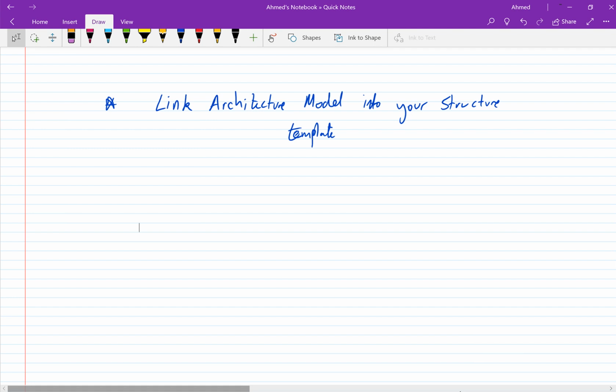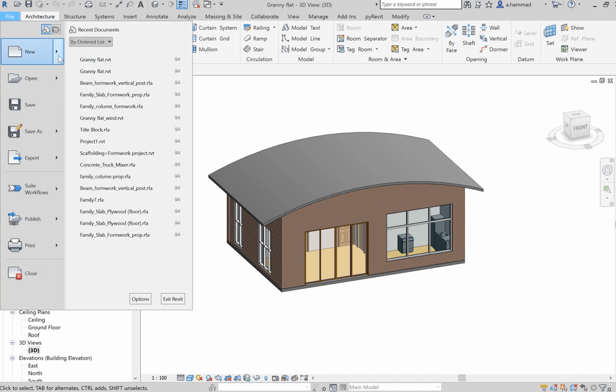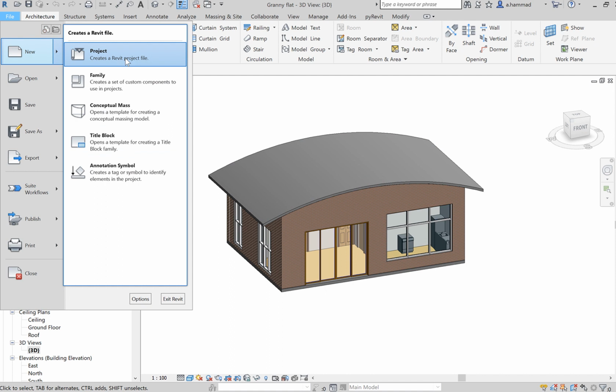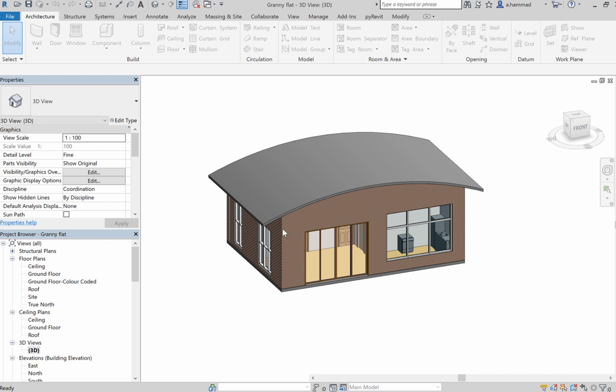So to start off with, let's go back to Revit. So suppose this is our architectural model. This has been complete. What you should do is you should go to File, New, and then click on Project, and this time select Structural Template. So click on OK.